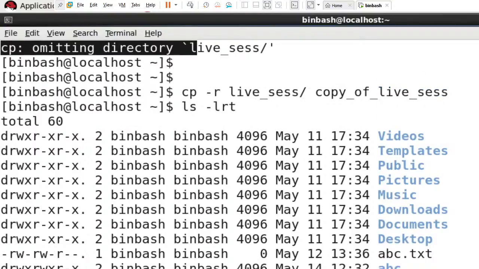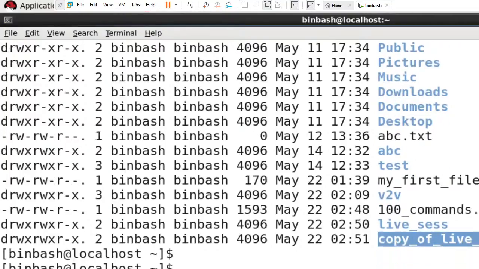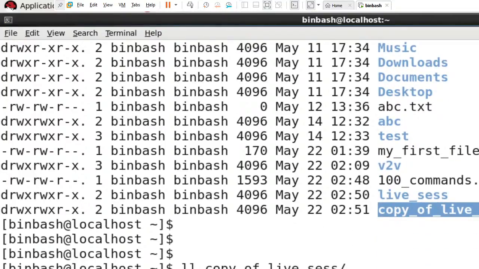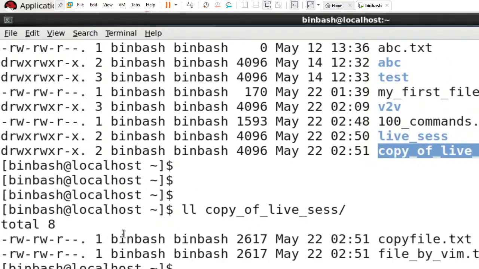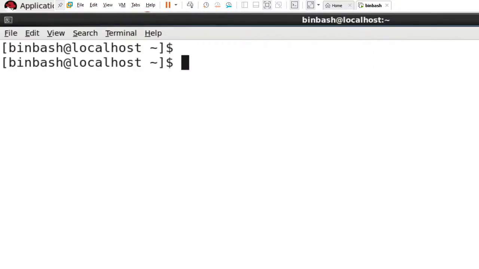See, I have this folder. Let me list the contents inside it. See, it has two files, same as this folder. So the second use is to copy a directory and the files inside it recursively. What's the option we use for this? cp -r. I hope this helps.